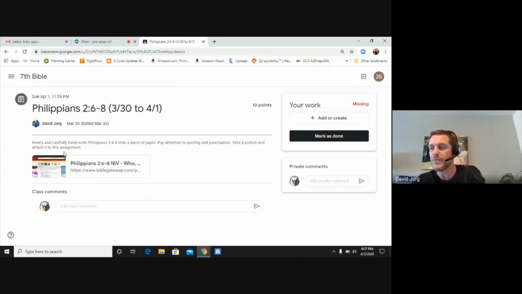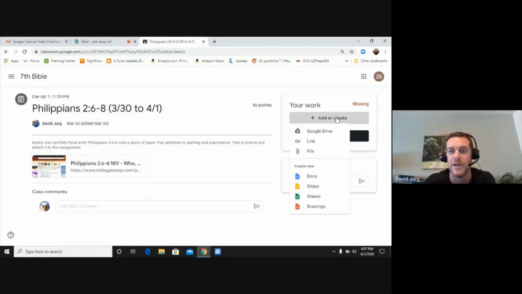So we're kind of now into the place where we're dealing with assignments. At this point, there's nothing attached up here, and the instructions say take a picture and attach it to this assignment. Now there are a couple of ways that this can happen. Right here, add or create.